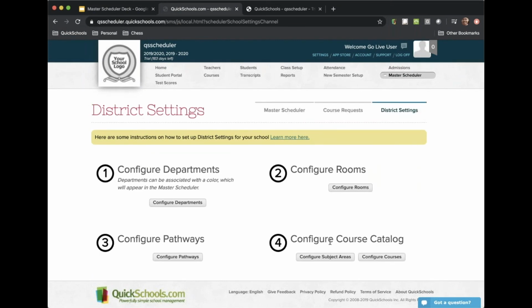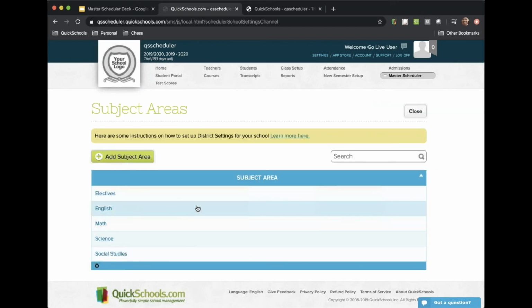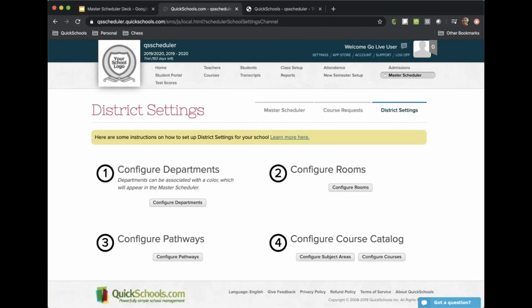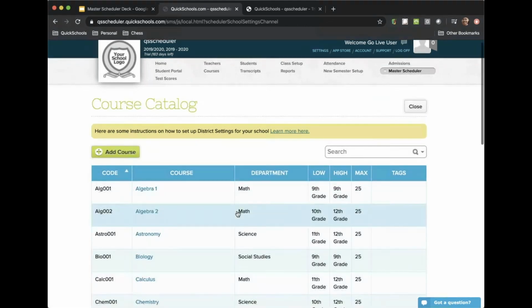And then we have your course catalog, starting with subject areas. So you can create as many subject areas as you want. These get linked to the credit summary and with your transcripts if you want to set up the number of credits required for each subject area. So it's a very useful feature. And then lastly, you have your list of courses.